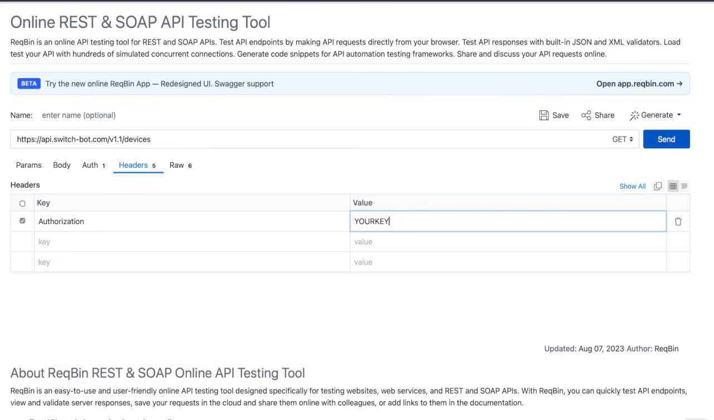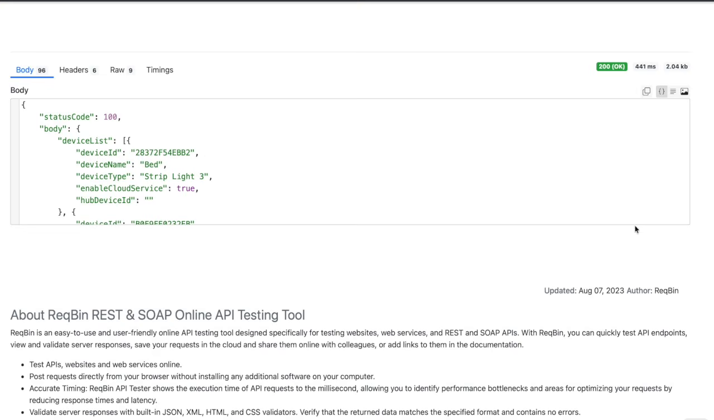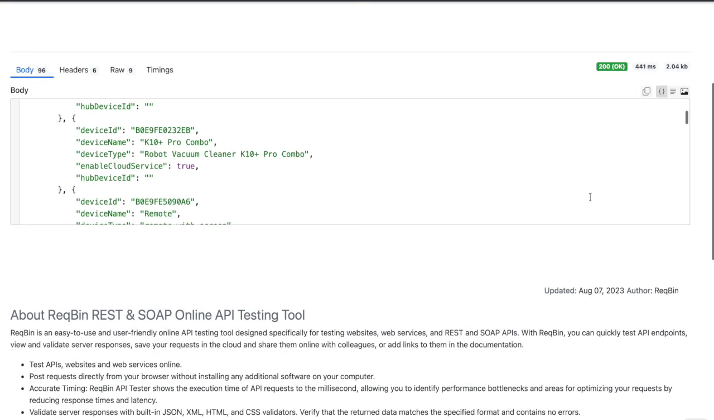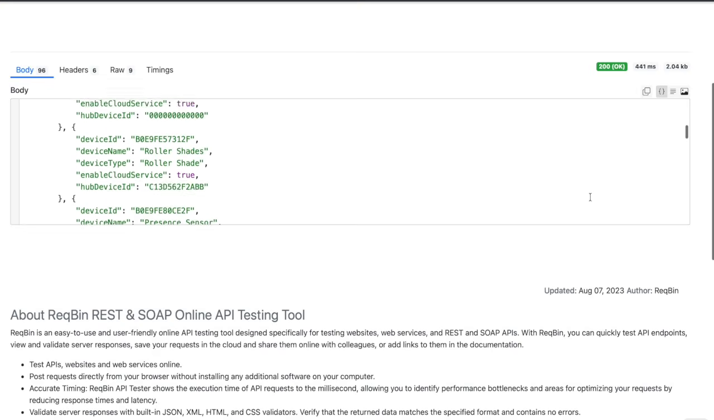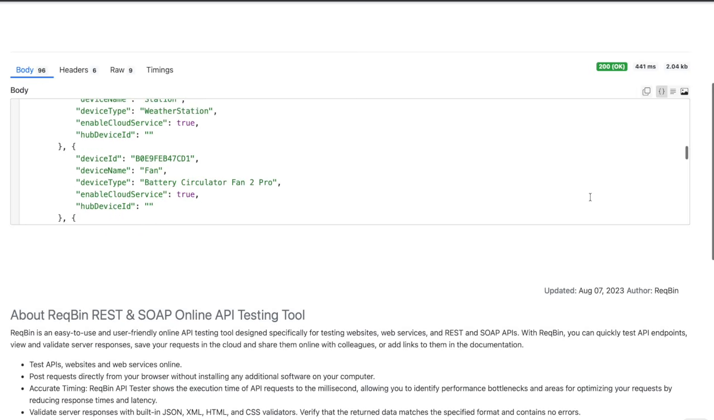When you send this off, you'll get a list of your devices. Scroll down this list until you find the weather station and copy the device ID somewhere else, because we're going to need that later on. This is the only time you're going to need to do this step unless you buy another Switchbot weather station.